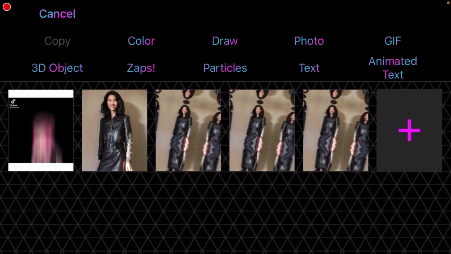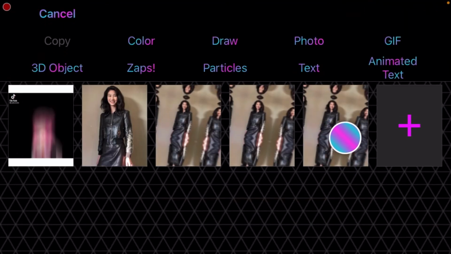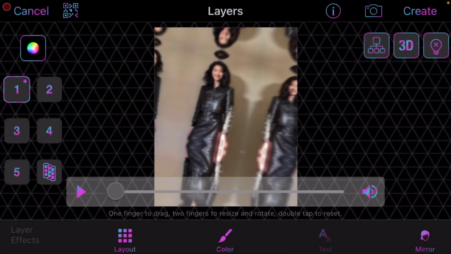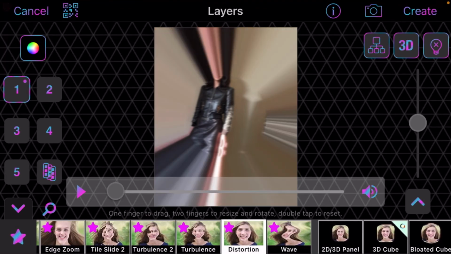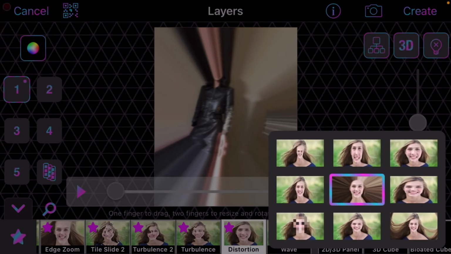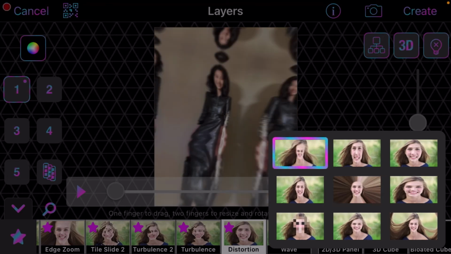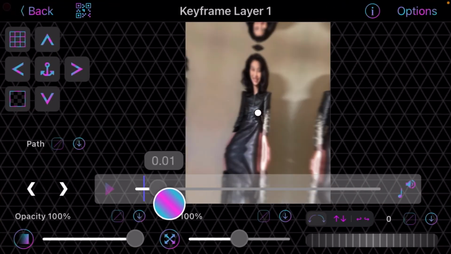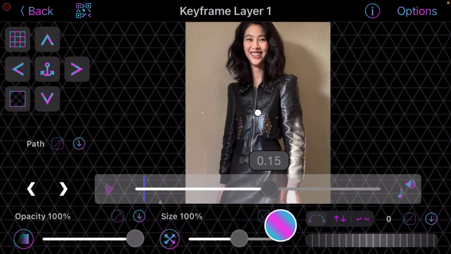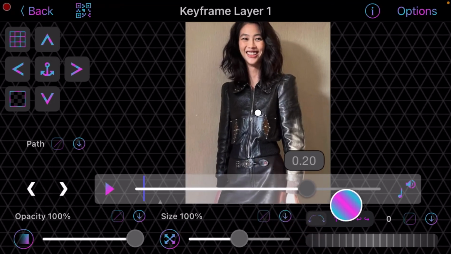Press on 1, import the part that you already edited, the one that we just did a couple seconds ago. Press on layout and select distortion again, but when we press on this up arrow, we're gonna select this option. Now press on 1, edit keyframes, and go to about, I'd say, like 2/3 into your clip.